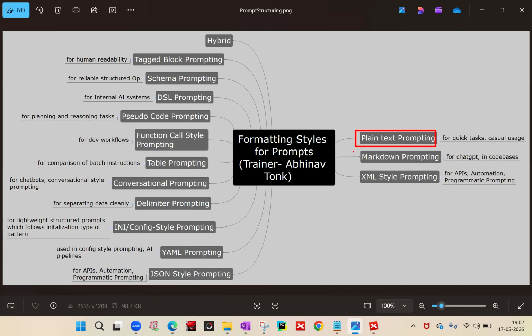Then markdown prompting is there. Markdown prompting is basically where you are creating the prompts in markdown format. In markdown format, we use a hash for the main section. If we use two hashes, it denotes a subsection. And if we use three hashes, it represents a smaller subsection. Then bullet points are denoted using the dash and asterisk sign. So this is for bullet points.